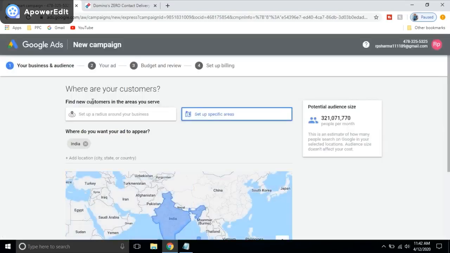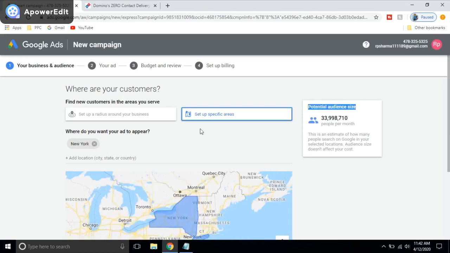Then it will ask you where are your customers. That means in which country you want to serve, or specifically in which area you want to show your ad. For example, I am taking New York. It will show me the potential audience size. That means how many people search on Google in the selected location.